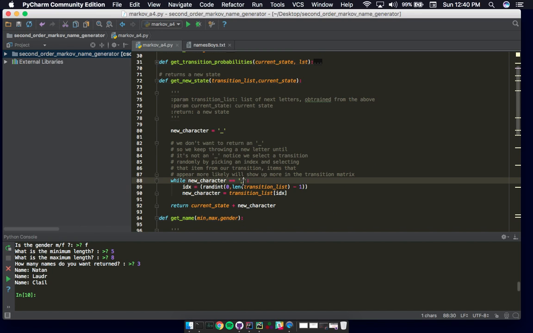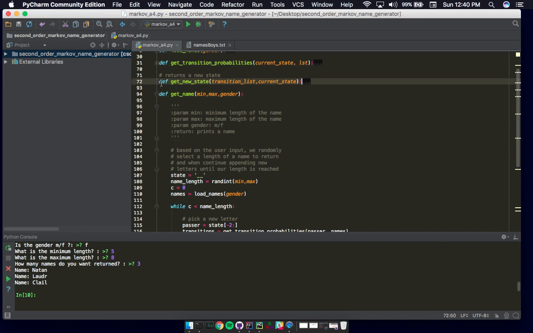We don't want to be returning these underscores, so we just pick a random number between the transition list, so all the possible next states, and then we pick that item. So again, if the transition list is just 10 letters and 8 of them are A and 2 of them are B, then A is going to have an 80% chance of getting picked. It was just easier to do it this way and pick a random index in that list as opposed to attaching the probabilities.